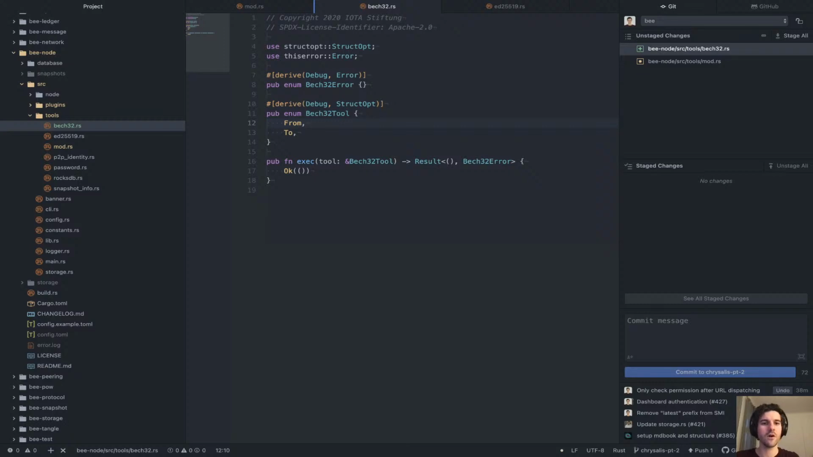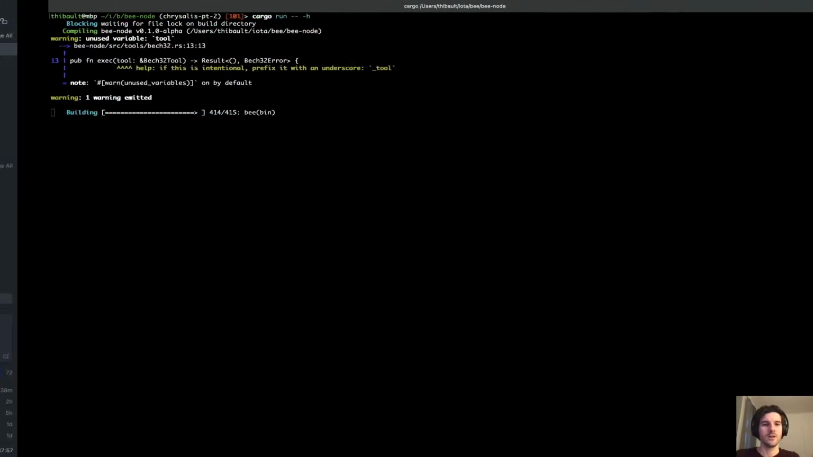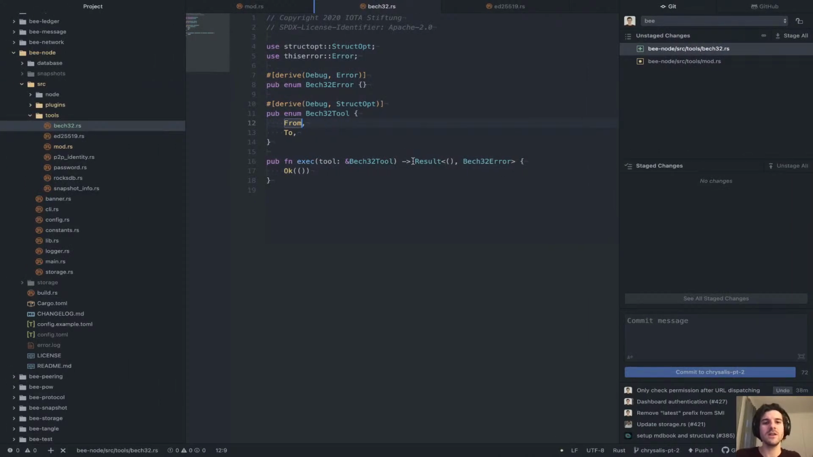Anyway, from and to, how are we going to do that? From and to, let me think. To base32, from base32. Alright. If you are converting from base32, you just need to have access to a string, because you have the base32 and then you are going to output something from it.